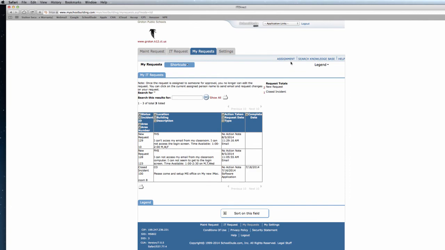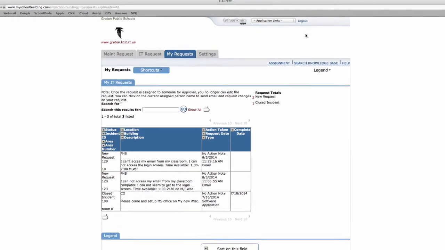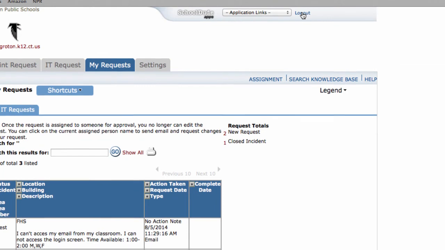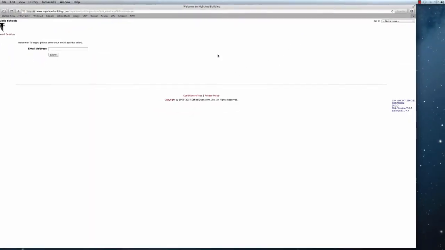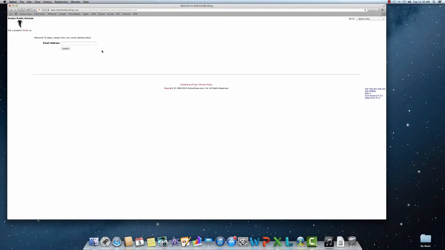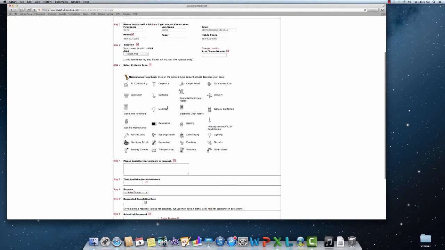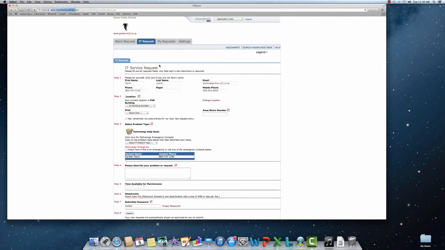Once you are done, you then just simply go to the upper right-hand corner of the screen and click Log Out. And then that takes you back to the address screen. And that is it. Now, if you have any questions, I'm just going to log back in for a moment to make sure that I'm on my IT side.